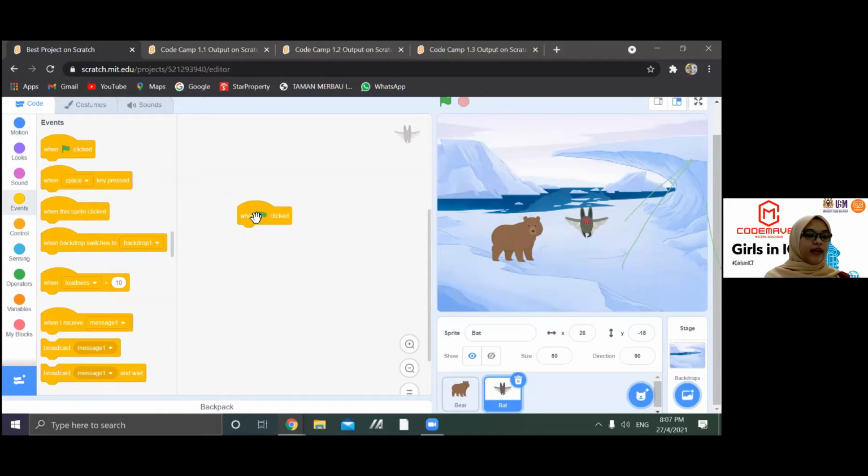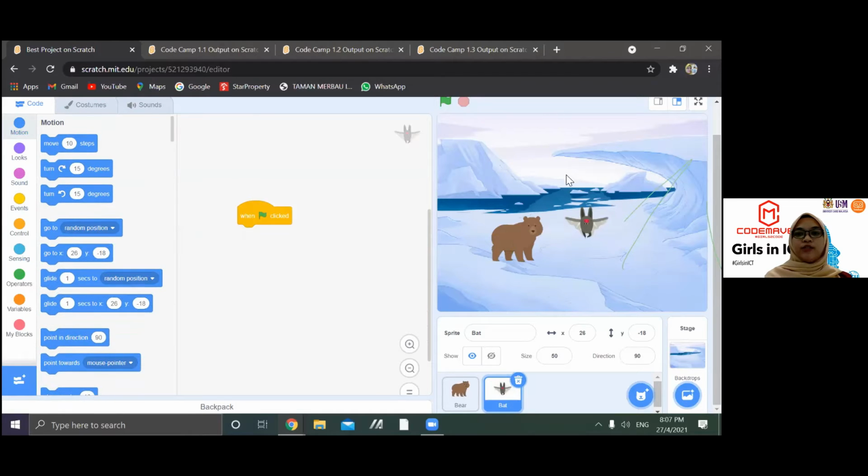Next is the motion. Let's put some motion so that the bat can move. So in motion, let's choose "go to X and Y". It is number 1, 2, 3, 4, 5, number 5 from the top. Drag and put it under the previous block. Now this is the location that we want the bat to move to.